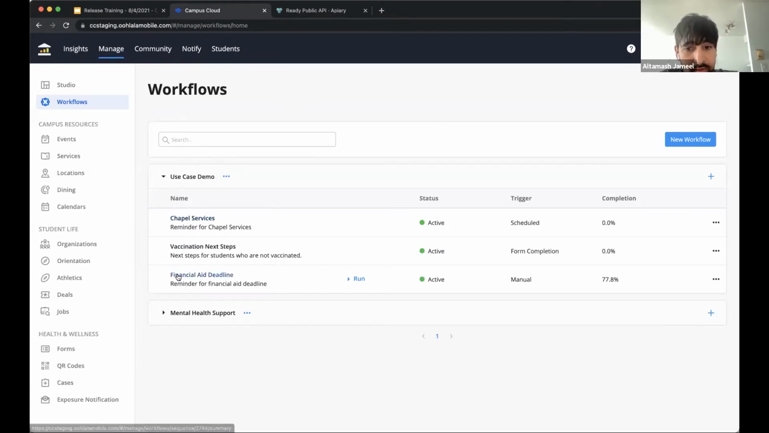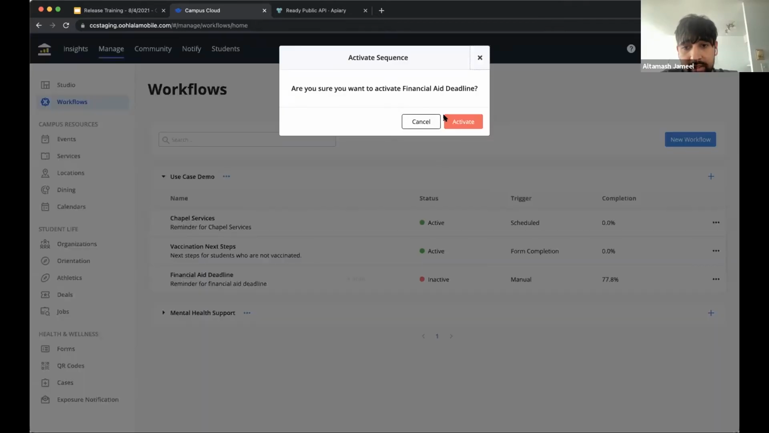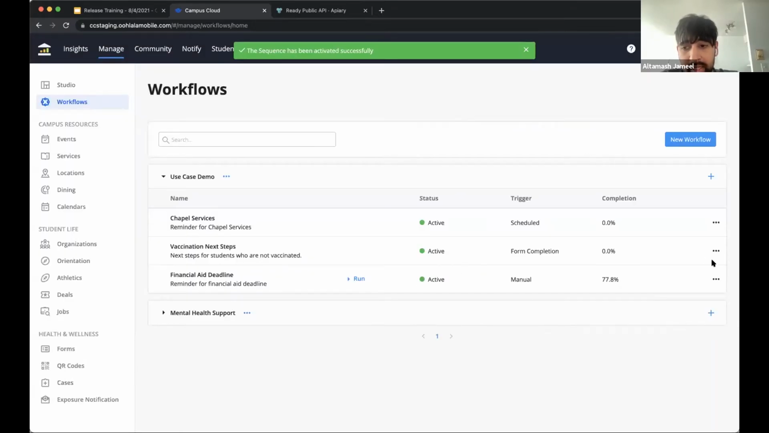Let's start with the first one, which is manual. We can deactivate and activate our sequence. When we create a new sequence, it is by default deactivated, meaning it is not running. So we need to activate it and confirm that we want it to start and be active and running, but we can also deactivate any time. Again, we don't have to delete it. It's just not running anymore. We can just leave it there.